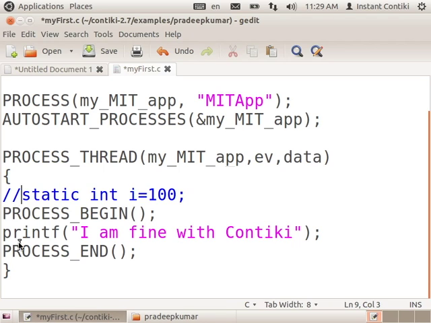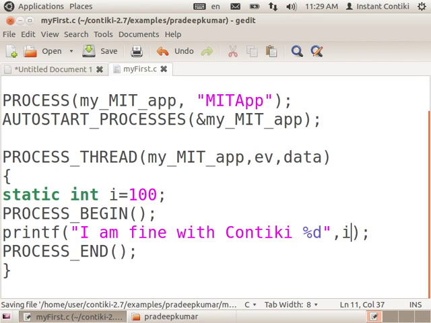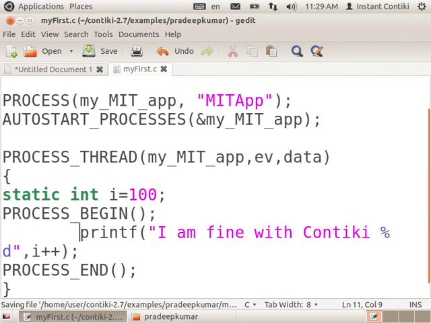Now, in this I can use static int, I am fine with Contiki, printf %d, comma I. So %d, comma I means the I will be displayed here. If I use I++, let me try it. So static and printf. So whatever you do, you start and end with process begin and process end. This is the nomenclature for any file in Contiki OS.